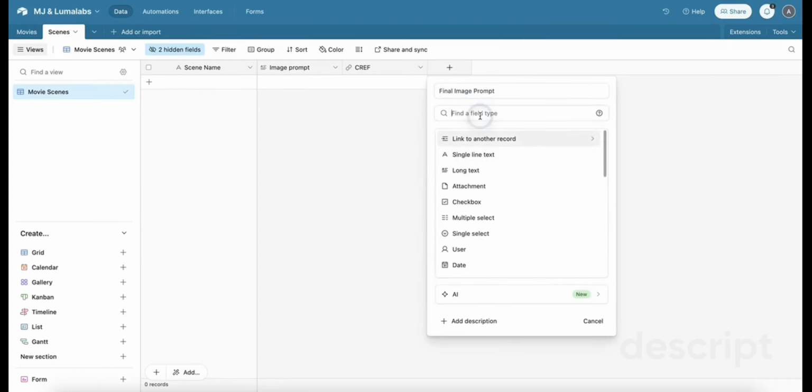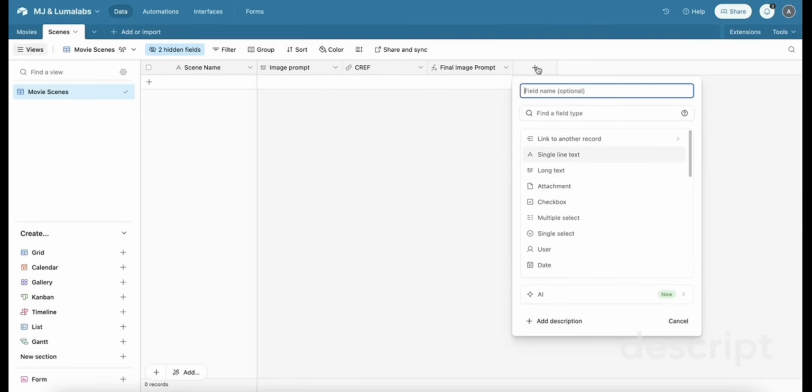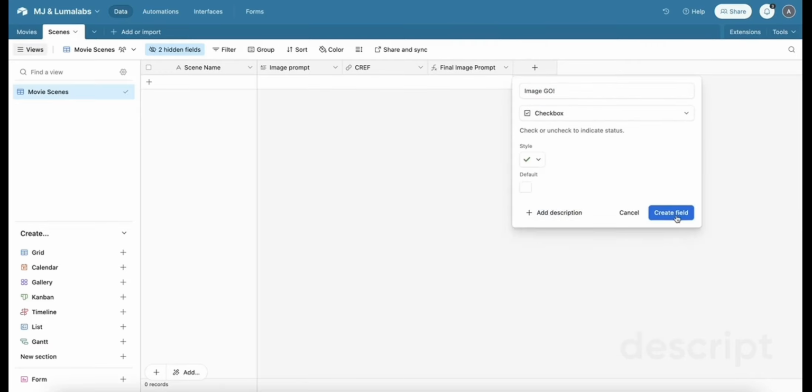Create field, call it final image prompt, and it's going to be a formula type of field. And I just copied the formula from my previous table, but what this basically does is it's going to combine the image prompt with the cref. So just create table. I'm gonna go ahead and create another field. Let's call it image scope, and it's a checkbox type property. Create field. Create another one called image task ID, and it's a single line text. Let's go ahead and create another field for images and set it as an attachment.